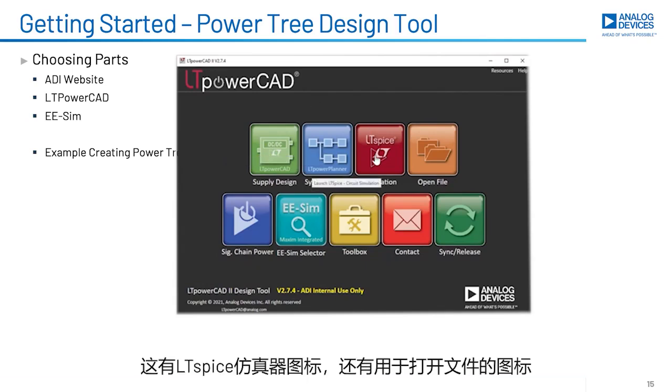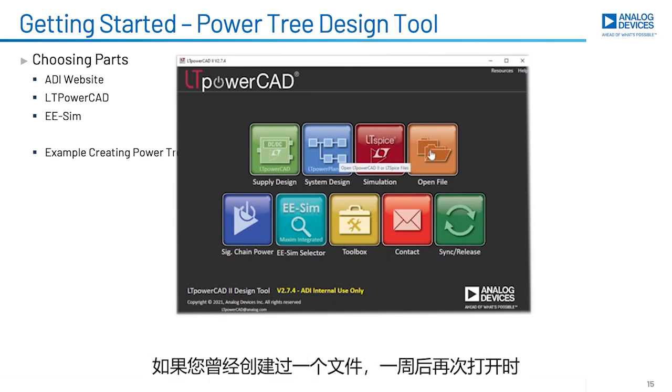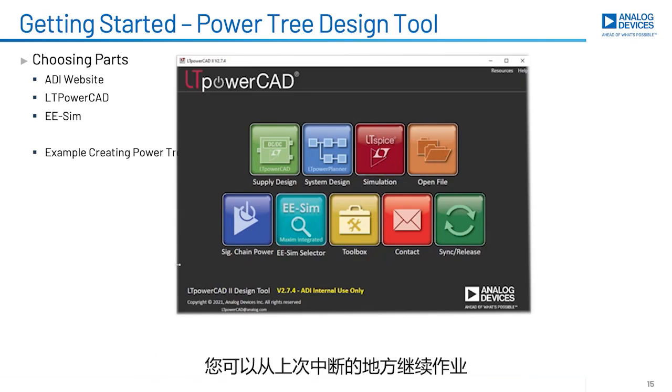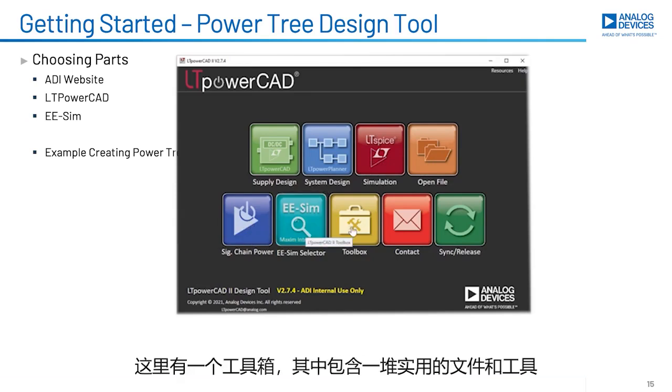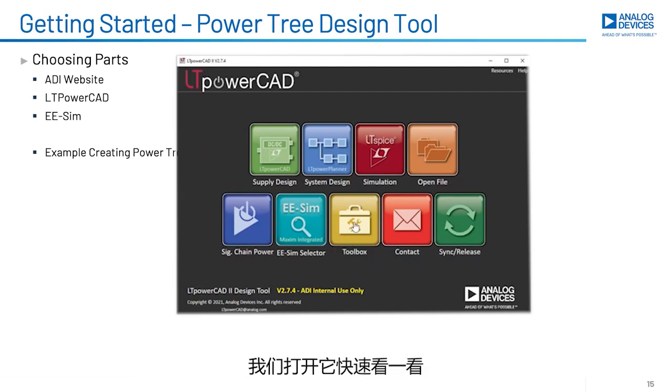And there are icons for the LT Spice simulator, for opening a file. Maybe you've created one already and you came back to it a week later. You can pick up where you left off. There's a signal chain power tool. EESIM is there. And there's a toolbox, which has a bunch of helpful files and things in there. And I'm going to open that briefly just so we can get a look at it.